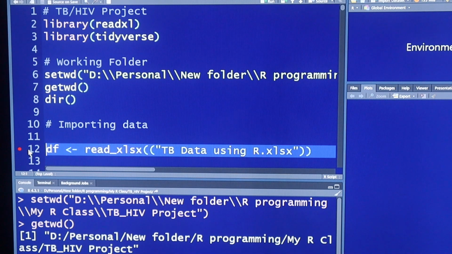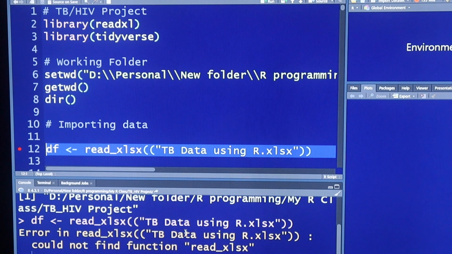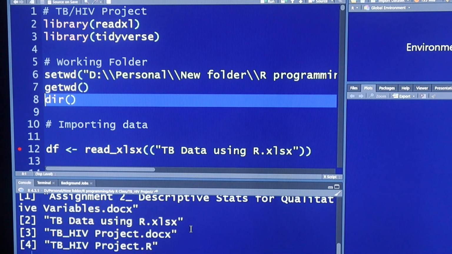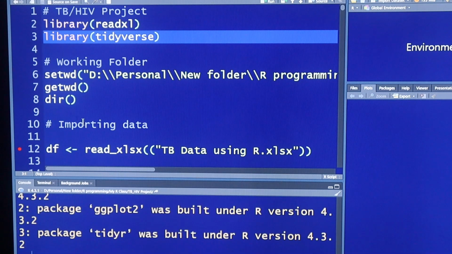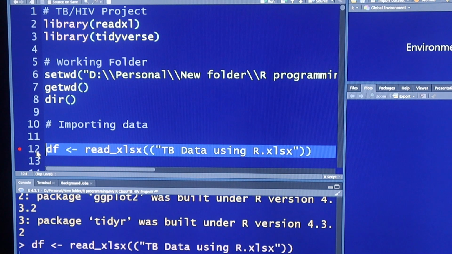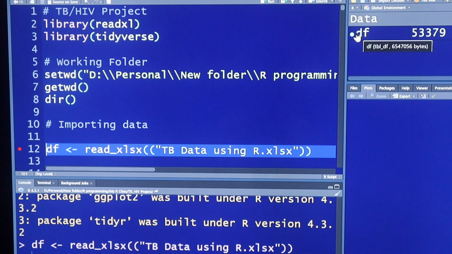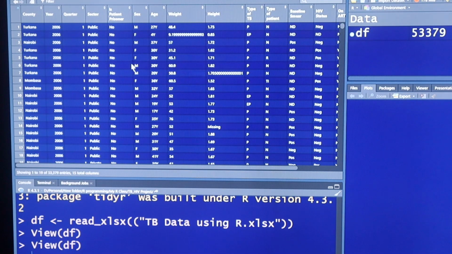When you execute that, there's a problem with the naming, I assume. So let's check what is there. The file that we want to import is called tb data using r.xls. And if we go to load those packages, I've just loaded the packages. Then when you execute that, on our environment window now, you see we have an object called df that we've just created. When I double click on this object, it opens an Excel-like table, and this is our table.